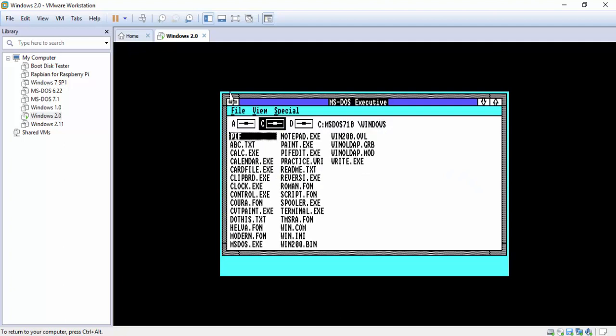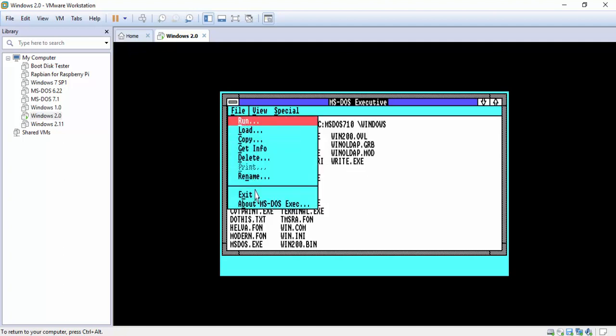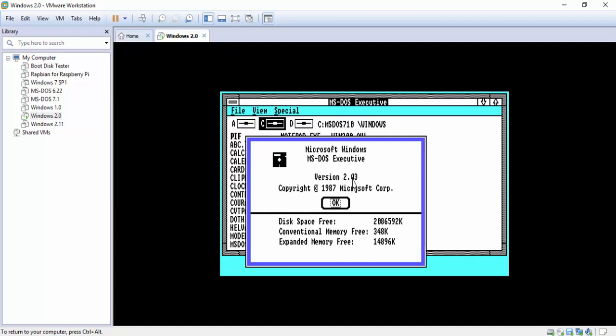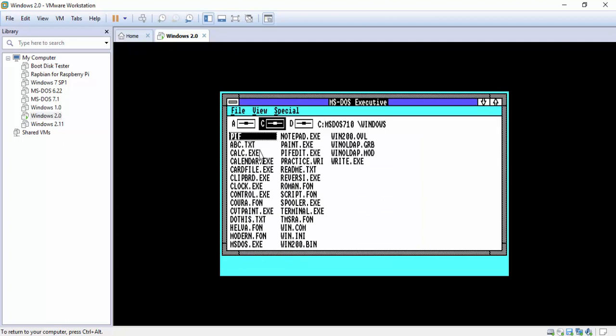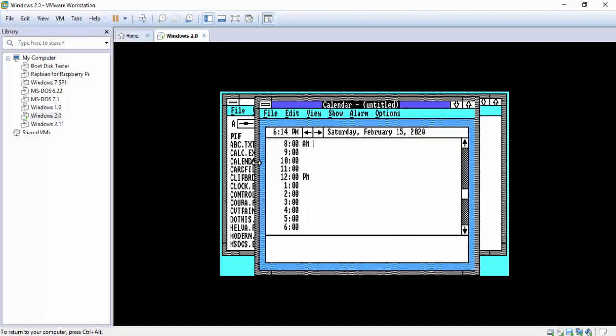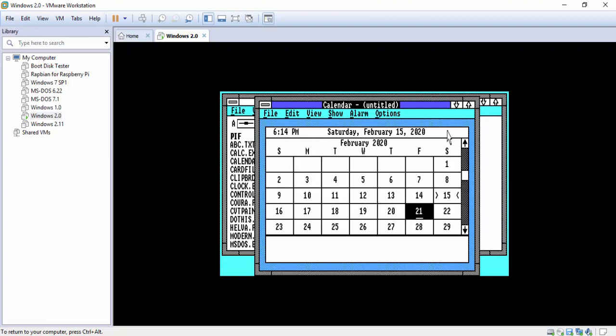So just like Windows 1.0, just a little bit different. As you can see here, Windows 2.03 came out in 1987. All the good stuff you got here. Again, we're going to click on the calculator. See, calculator comes up. Here's your calendar of events. Would drive me nuts trying to use this back in the day, but they did.